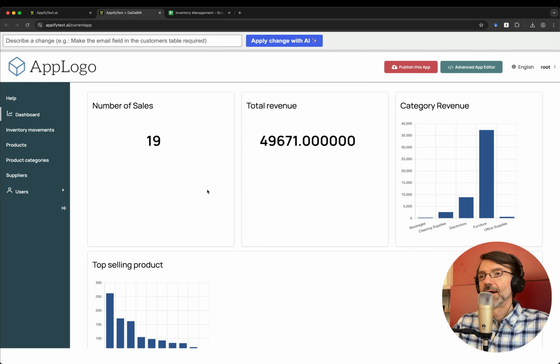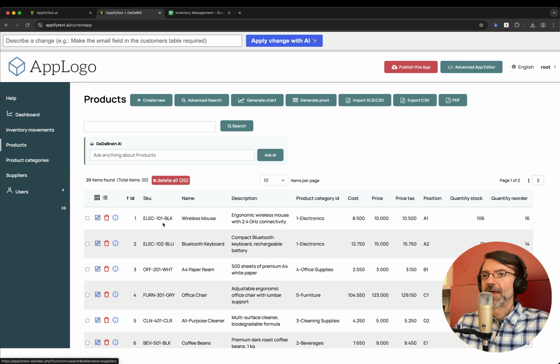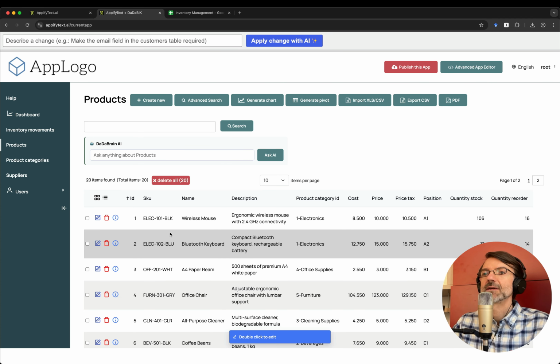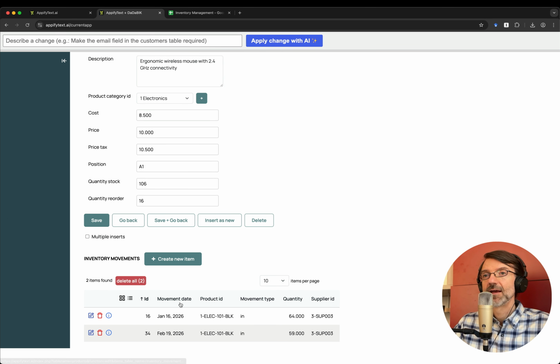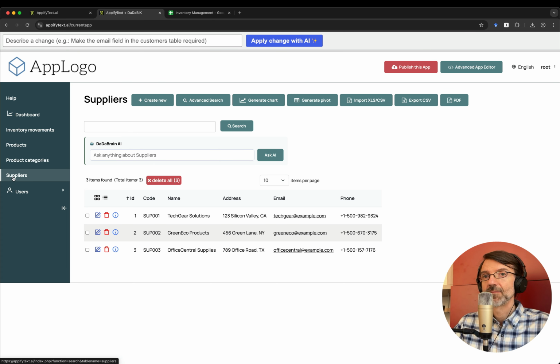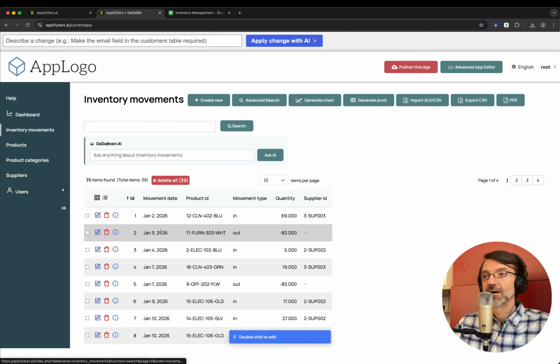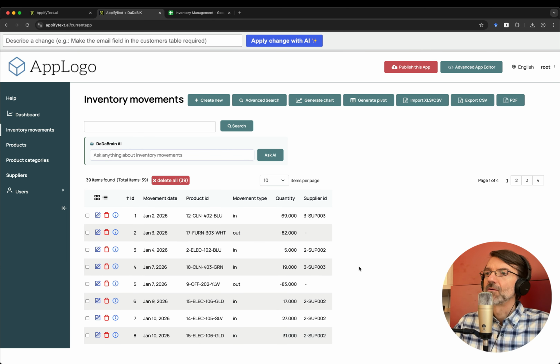Okay. As you can see, AppifyText correctly understood the structure of the Excel file and translated it into a real web application, responsive, multi-user, with a lot of features. So we have our products here with SKU, name, description, and all the other fields. We have for each product the movements. We can see the suppliers, the whole list of movements. So as you can see, also relationships have been preserved.